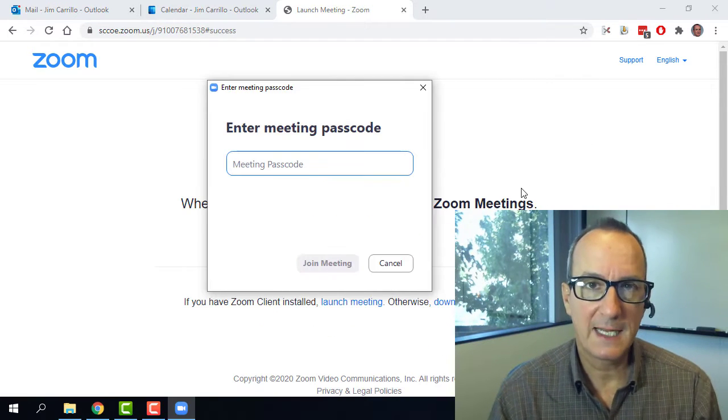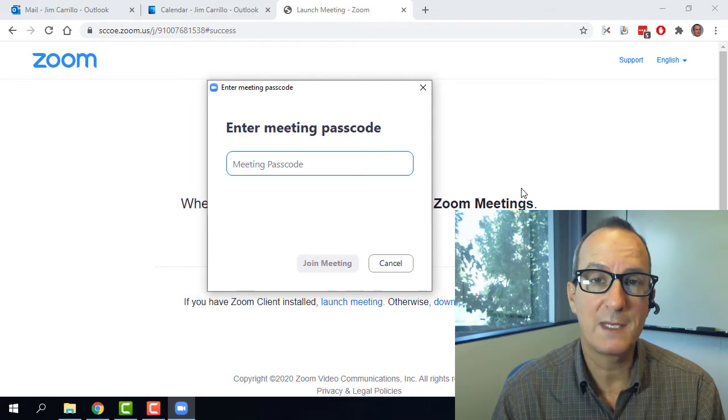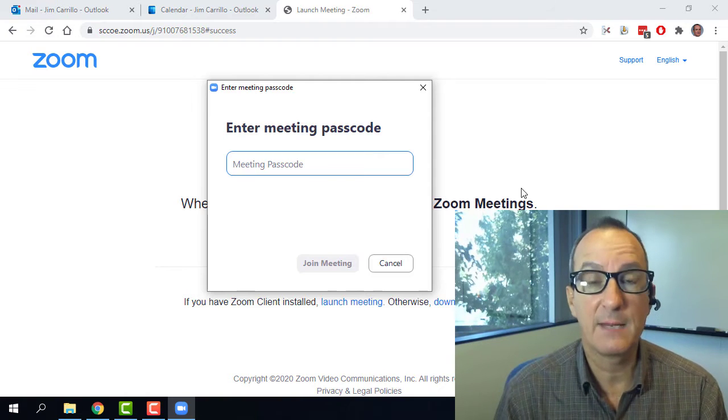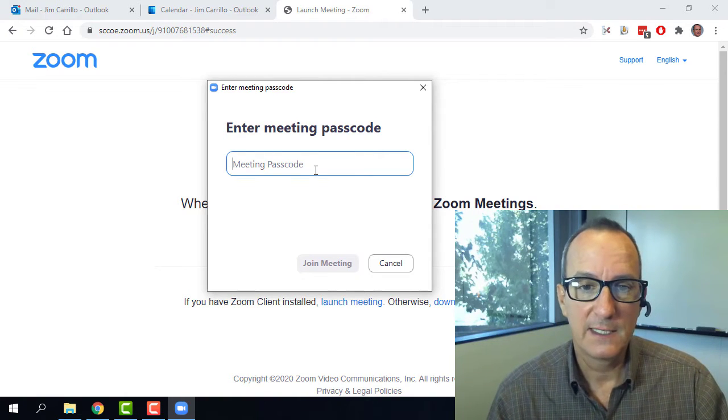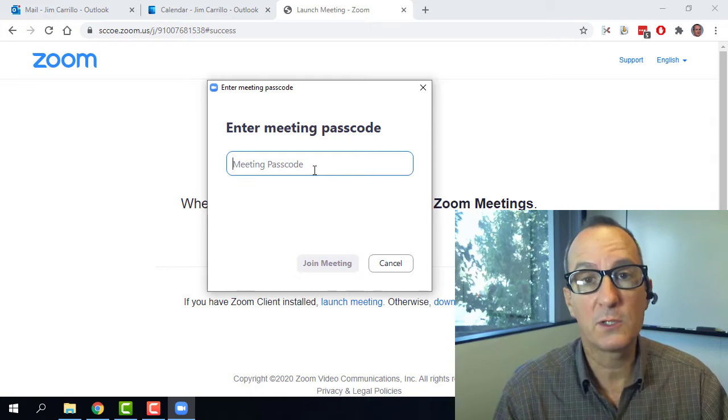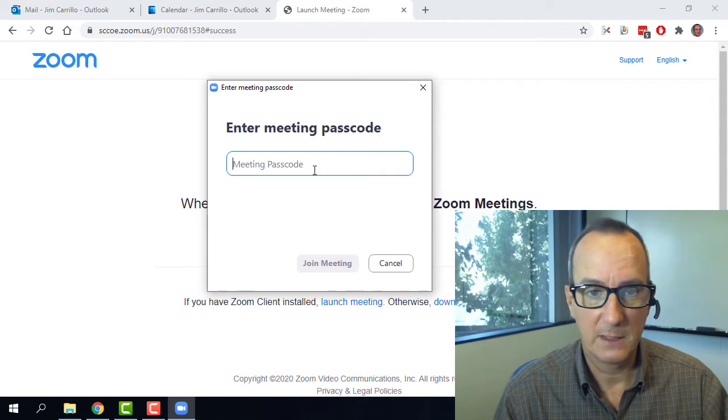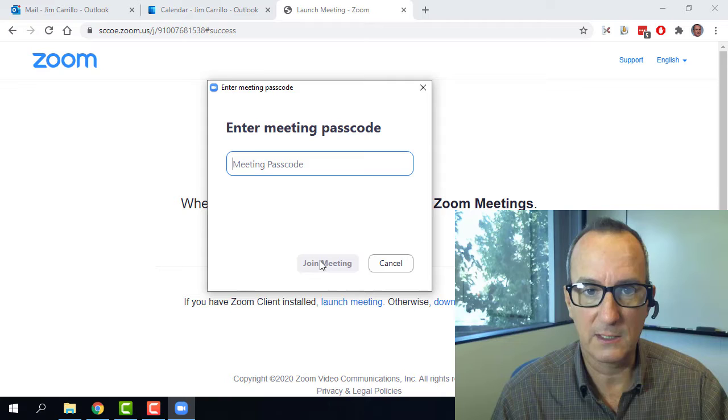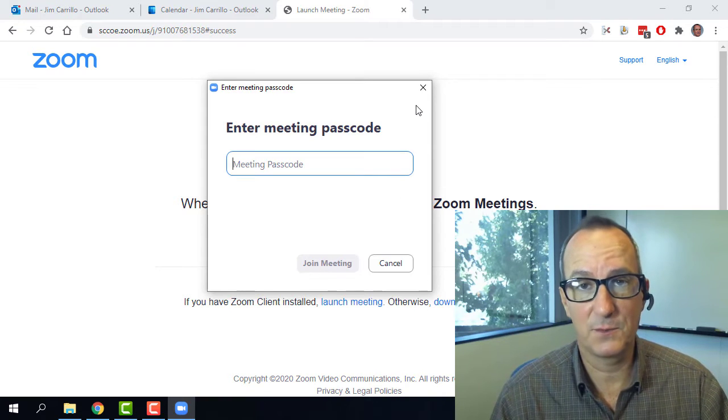When you click on that link, what should happen is Zoom, the application, will open up, and it may ask for the meeting passcode. This would be the passcode for the webinar, which is SCCOE 2020. By typing in that passcode, you can click on Join the Meeting. That's if everything goes smoothly.